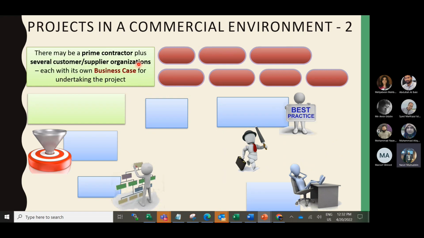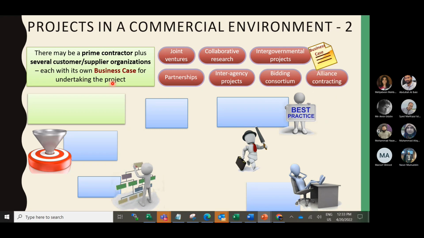So there may be a prime contractor plus several customer supplier organizations, each with its own business case for undertaking a project. That means we have our business case, the customer has their own business case, so they need to follow their respective business cases. Where it can be implemented, for example, joint ventures, collaborative research, intergovernmental projects, partnerships, interagency projects, bidding consortium, alliance contracting.